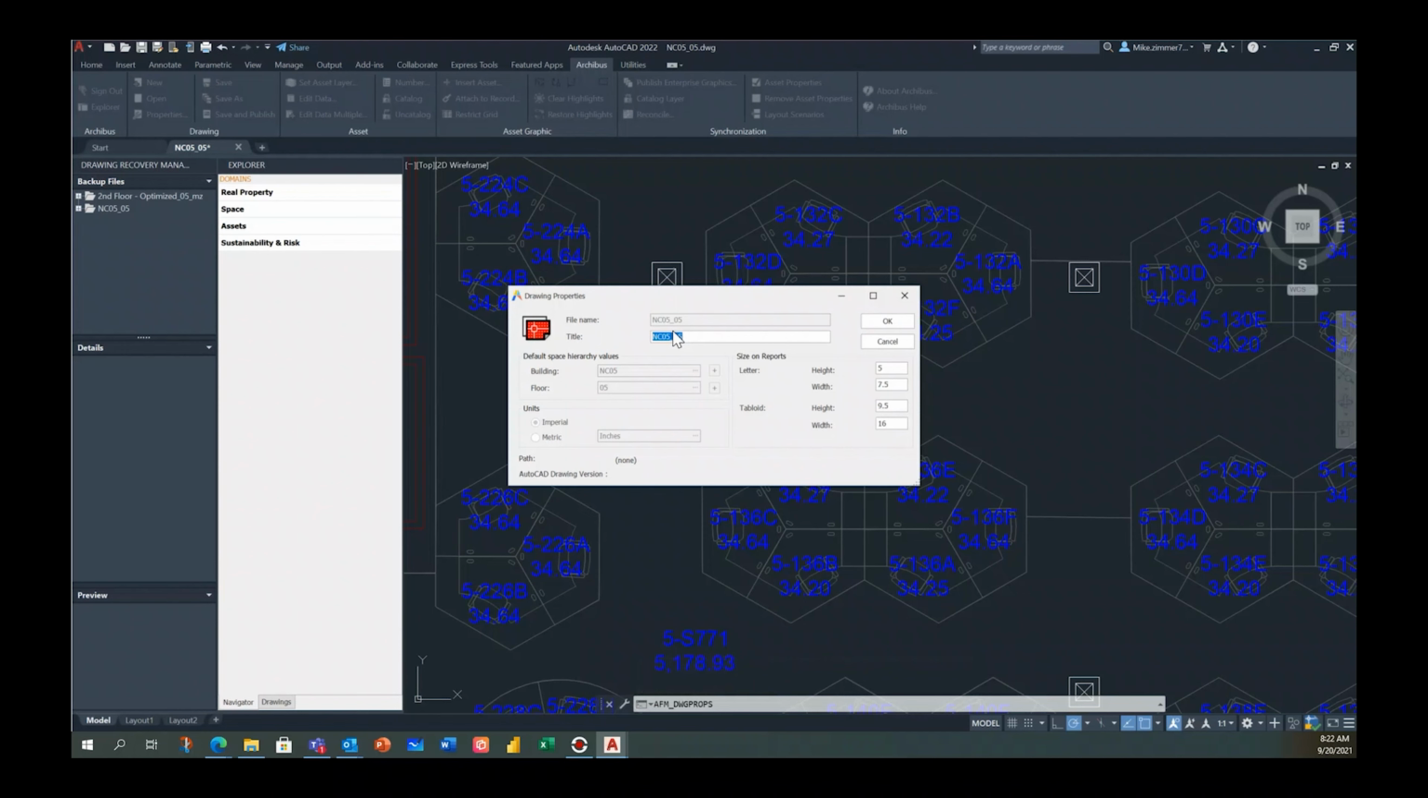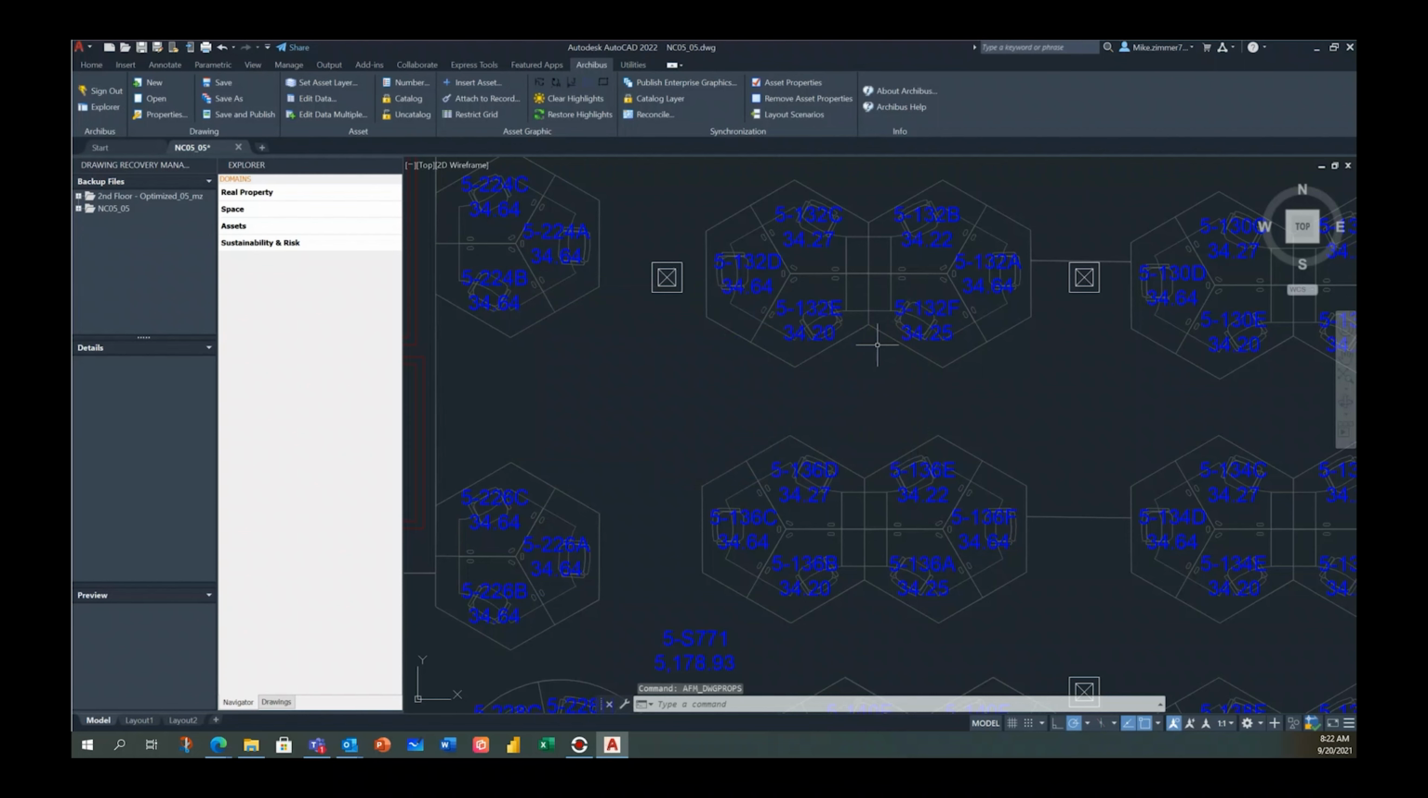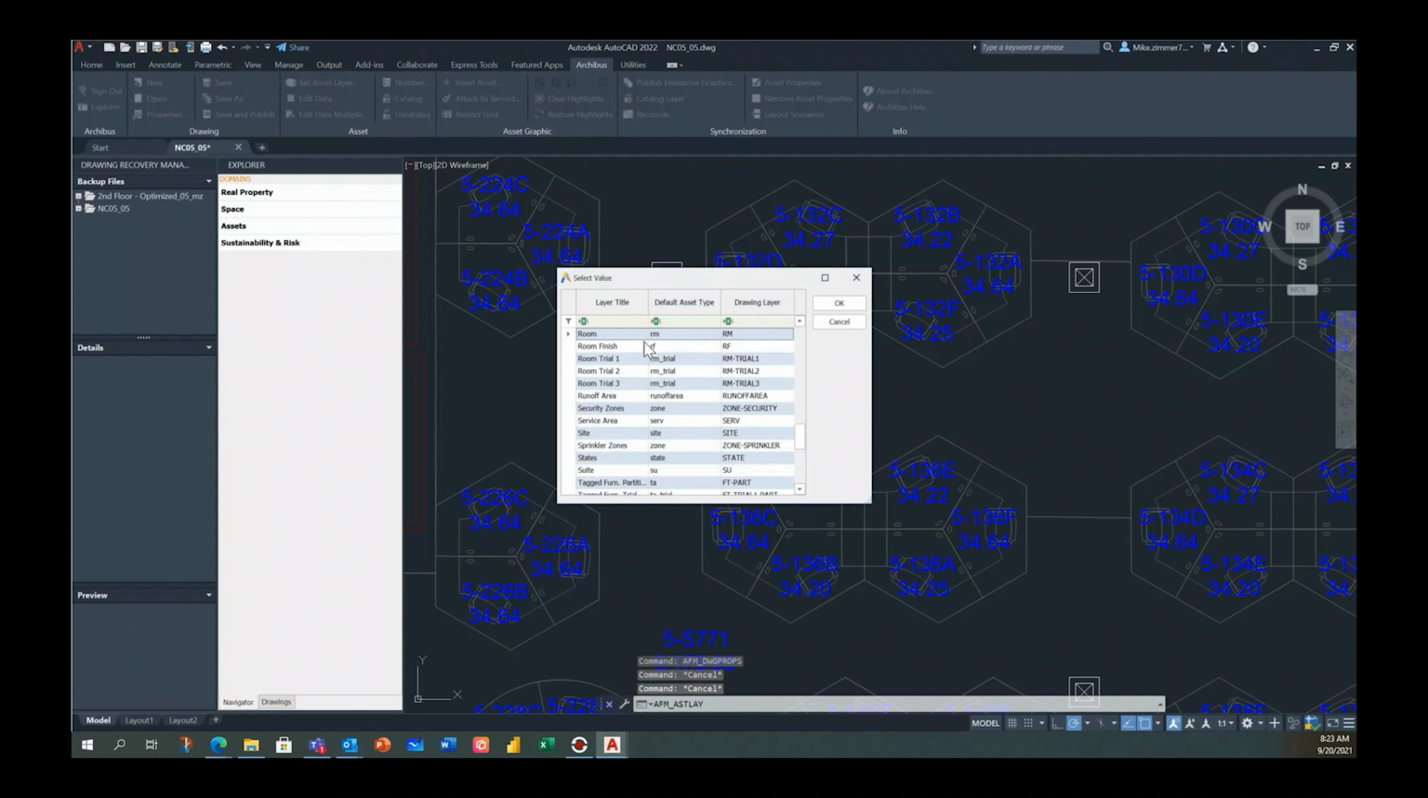The interesting thing is with Archibus, you have the ability of leveraging an extension onto AutoCAD, where you associate your drawing in this case with a particular building and floor as it's identified in the IWMS solution. So in this case, it's the NCO5 building and the 5th floor of that building. You can also configure some additional attributes there. What this Archibus extension for AutoCAD also allows you to do is, as you're making changes to the space, it's going to write all the corresponding values to that layer on the Archibus side of things as well.